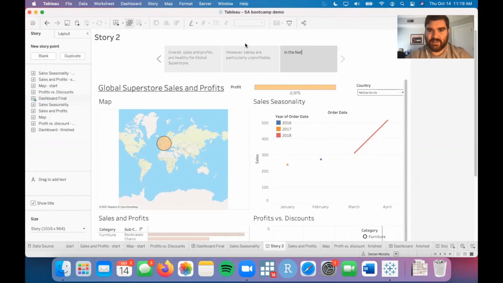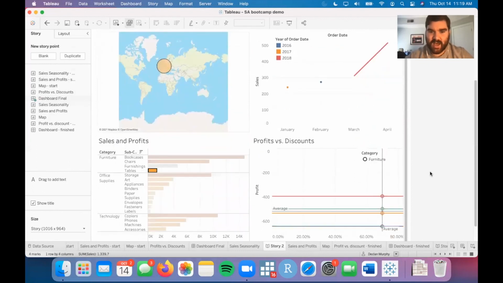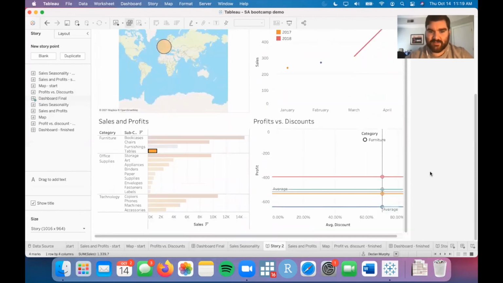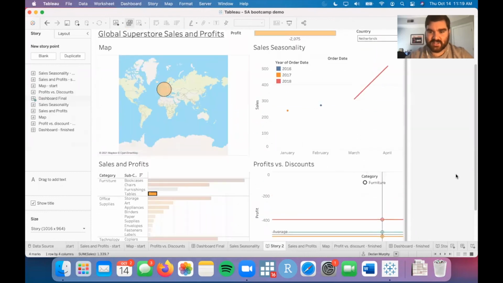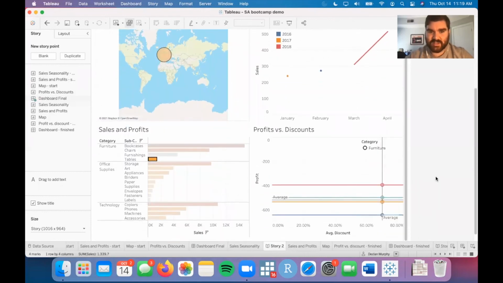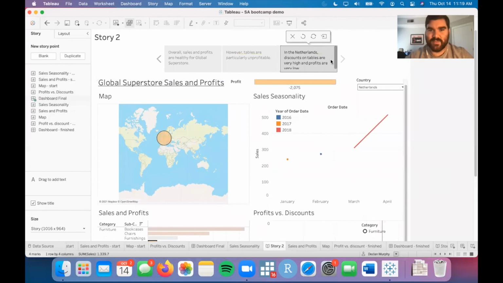So in the Netherlands, discounts on tables are very high and profits are very low, right? Drawing attention not just to the trend, but also to the magnitude of that trend relative to the rest of the world. And again, this story will freeze that view so that when someone views this in presentation mode, we'll be looking at just tables in the Netherlands.